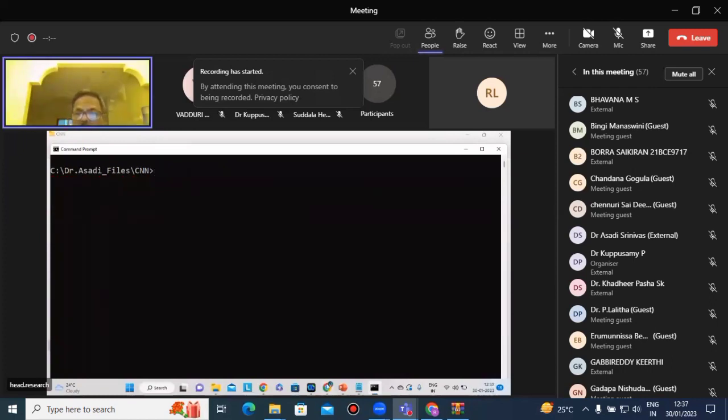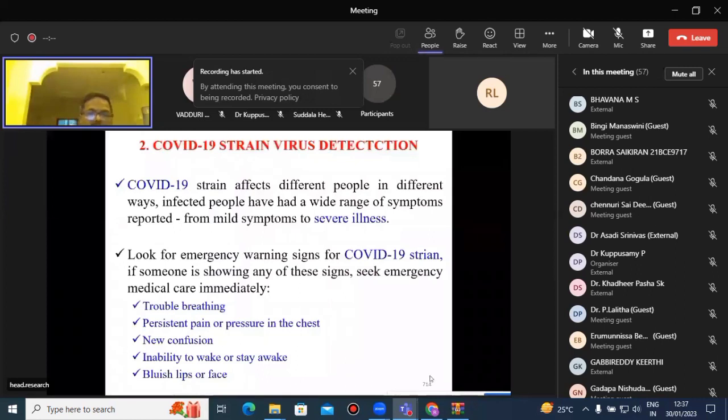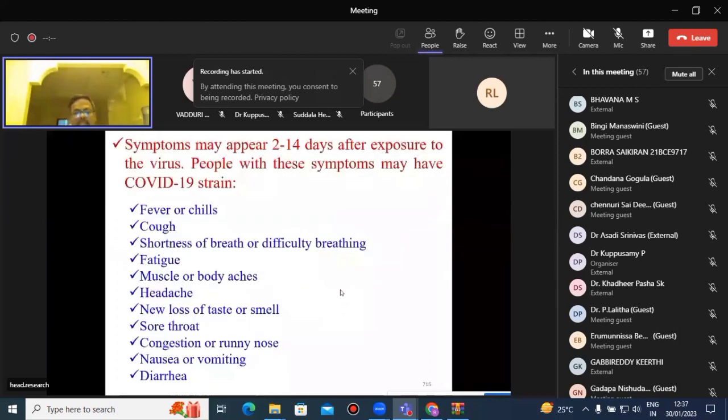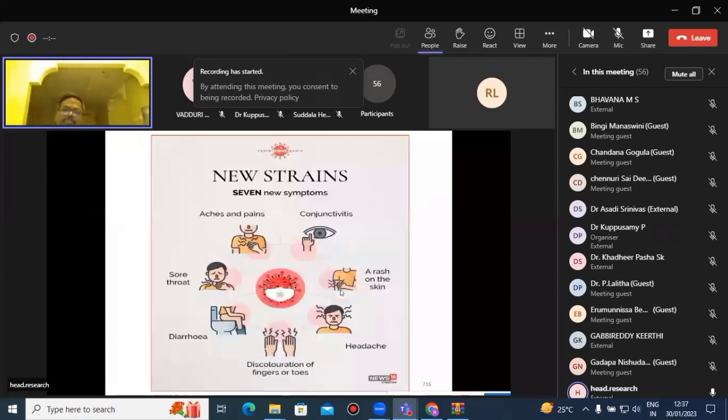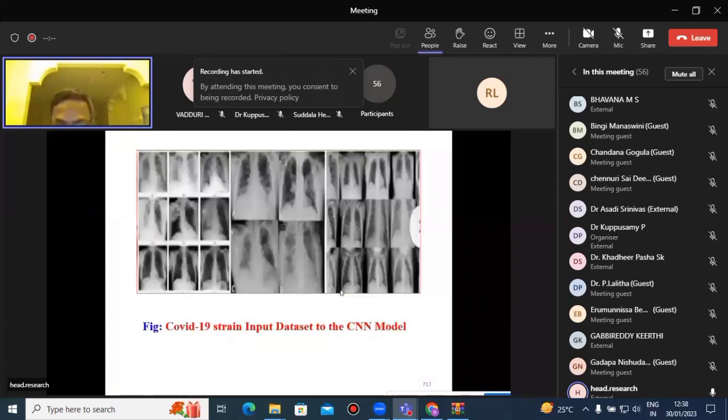Okay. So next, in that version I have executed the COVID-19 folder and COVID-19 strain. It is a variant of COVID-19. The symptoms are the same, with some extra features like nausea, vomiting, diarrhea, etc. So these are the extra features of the COVID-19 variant. Then COVID-19 strain input data set with the CNN model. These are the images I have collected. COVID-19 strain training data set with the CNN model.